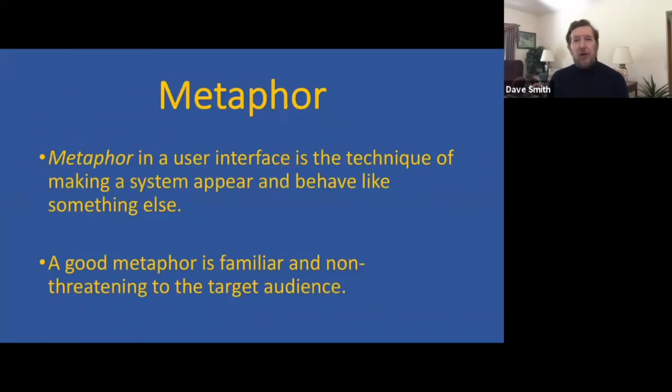So I was sitting in my office in the STAR project, which I had joined in 1976, thinking about metaphors. Metaphors in a user interface is the technique of making a system appear and behave like something else. A good metaphor is familiar and non-threatening to the target audience.